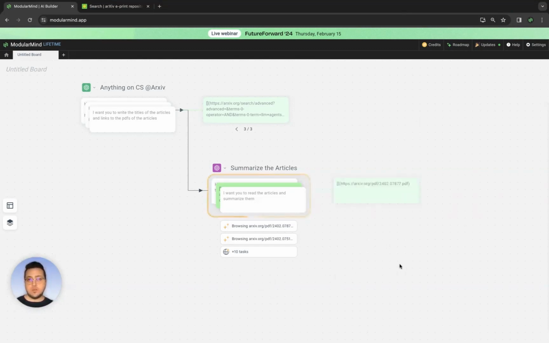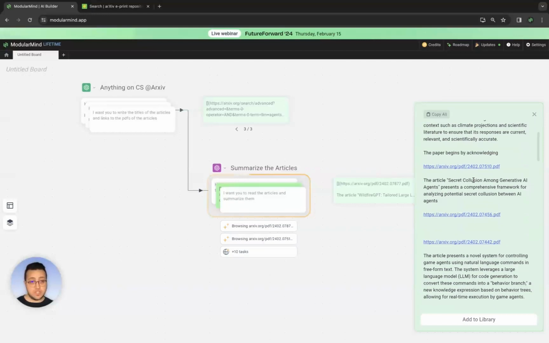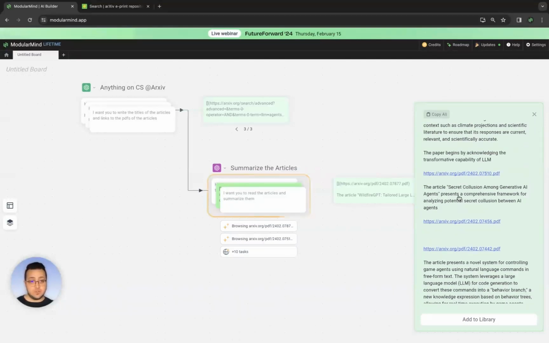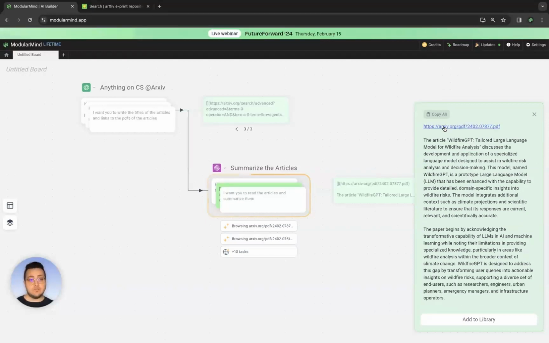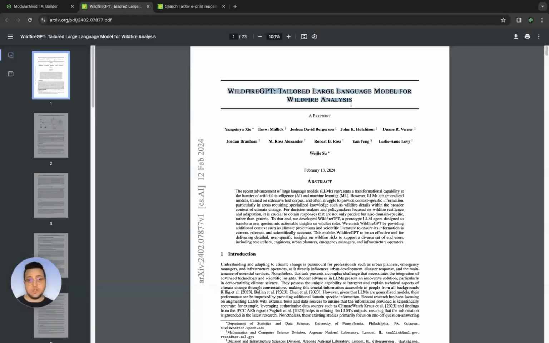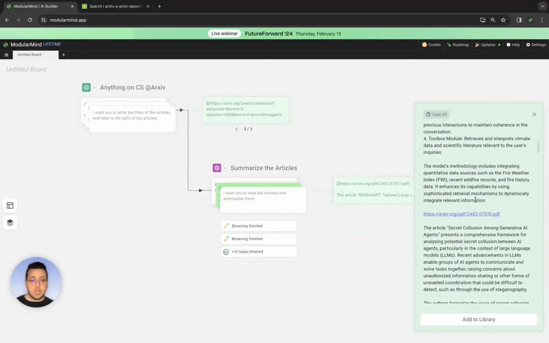And they all run in parallel, so it'll take more or less the same time for 12 articles as it would take for a single one. So even before I finish my sentence, it's already started writing the results, the summarizations for each article. And we also have the links here so we can check out if it correctly visited the correct page. So yeah, there we have it.